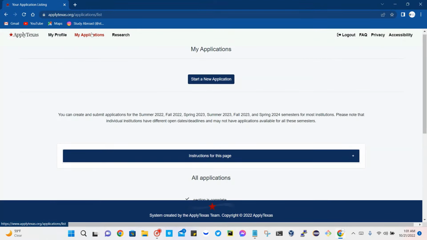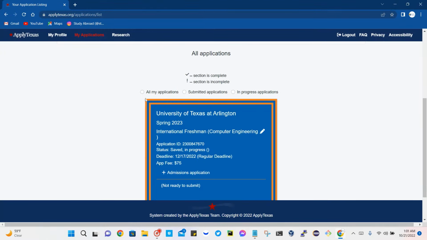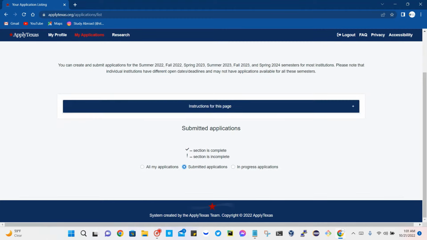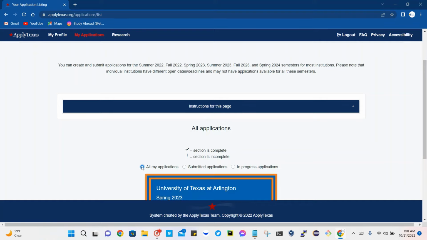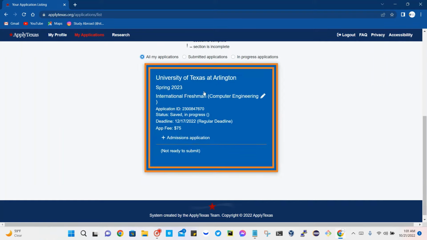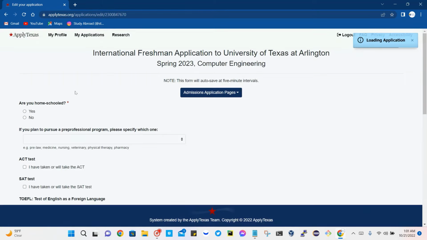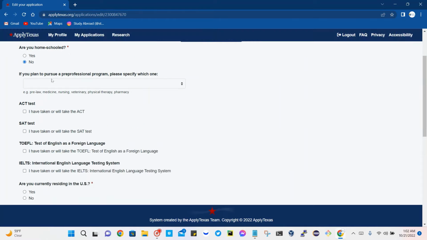Once we click the my application tab, it will show us if there are any applications pending here. You can select all my applications, you can select submitted, or, if there is no submitted application, all my applications, and also in-progress applications. Once you go there, we can see where we just applied earlier, and here we can see admission application, international freshman, page 1 of 5. We need to just fill out some university requirement information. So are you homeschooled? Yes or no? No. Okay, if you plan to pursue a professional program, please specify which one.